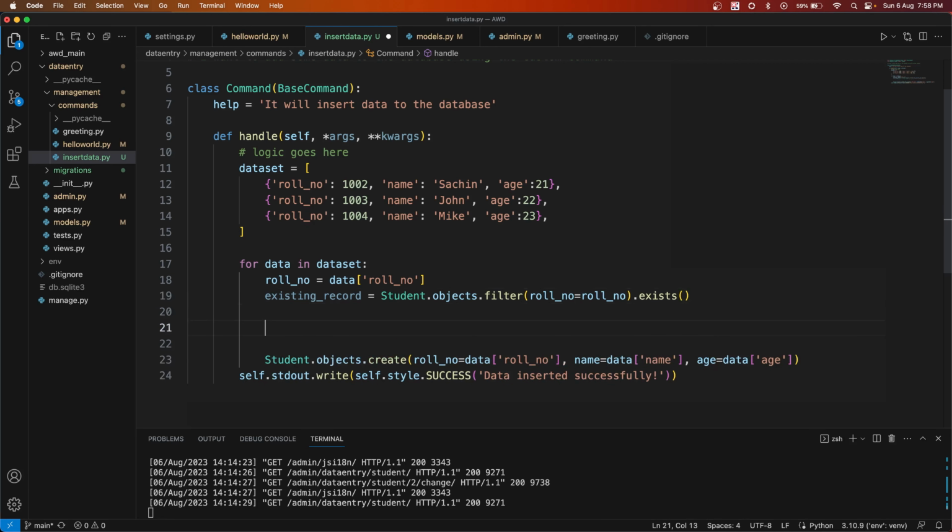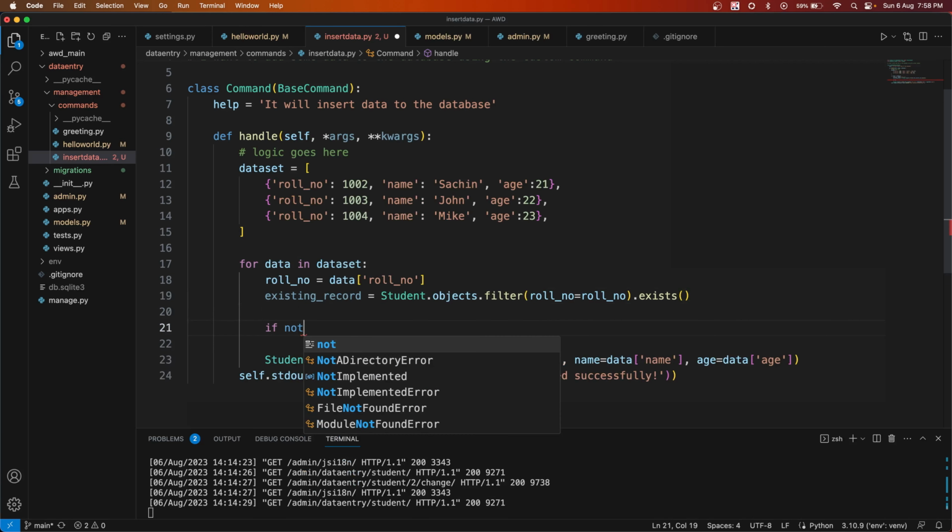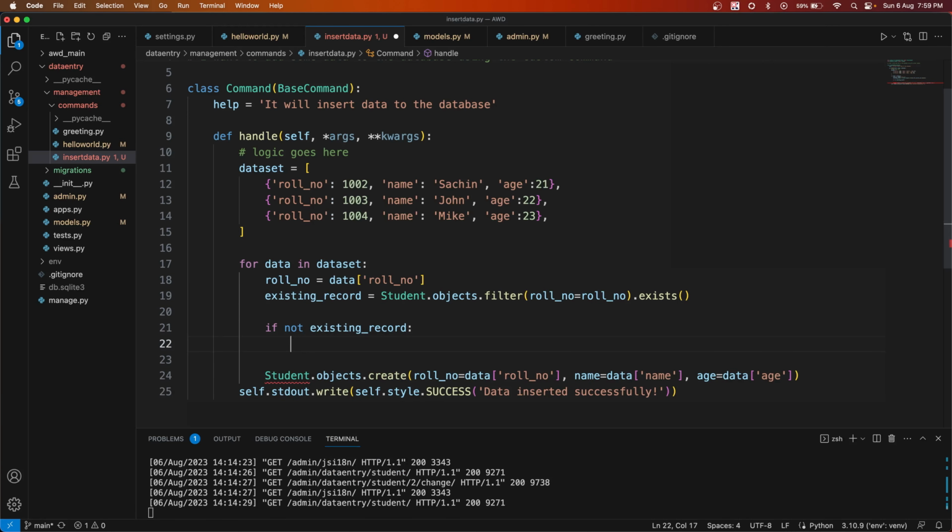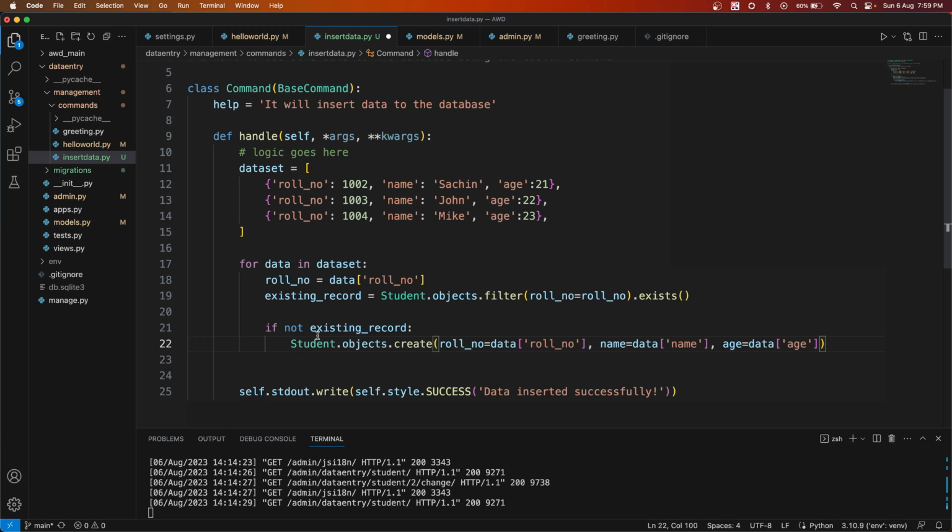At this point, I can actually say if not existing record, then I will simply cut this. So that means if the record does not exist, so if this is false, so this roll number does not exist, then it will store false, right? So in that case, if not existing record, then I will add this data of roll number.